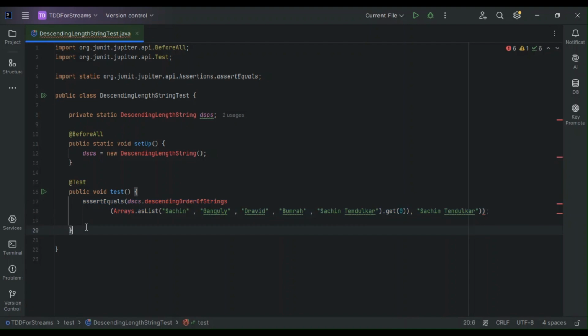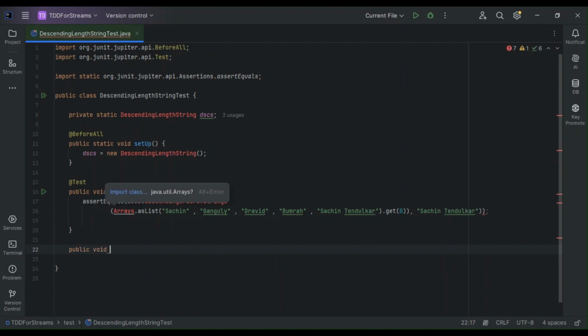The next test case would be, we need to check for nulls actually. That one also would be another test case, so we'll create another test case here, testNull. And we need to annotate it with @Test for the IDE to detect it as a test method.